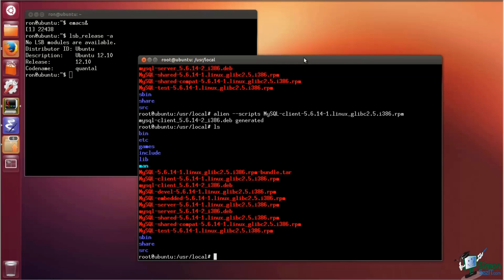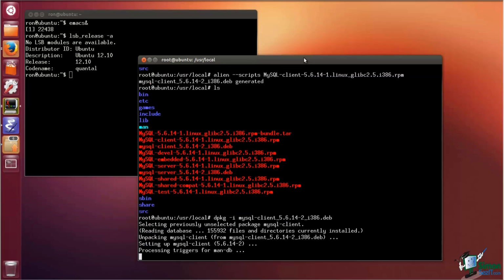And we're going to do the installation now the same as we did with the server, and this is going to provide us the tools we need to be able to communicate, to administer the server. Okay, so now we have our client tools installed, our server is running, we have verified that.